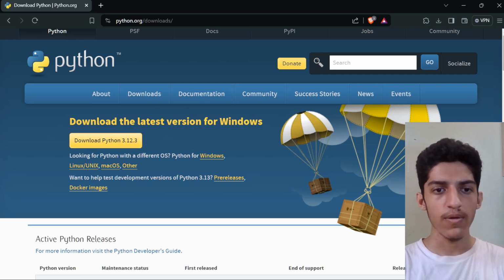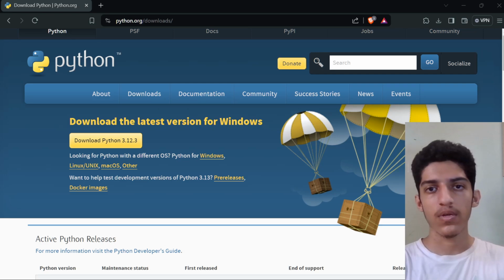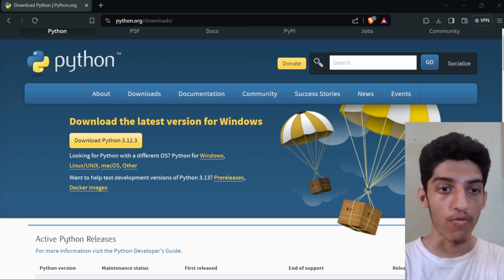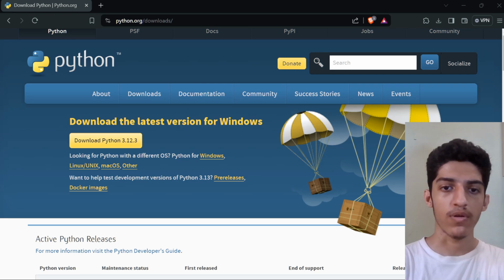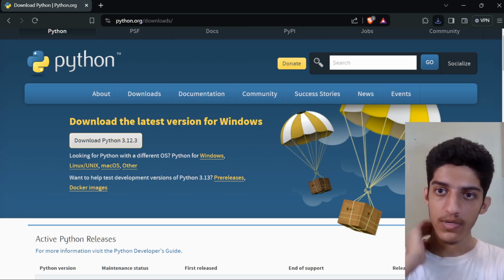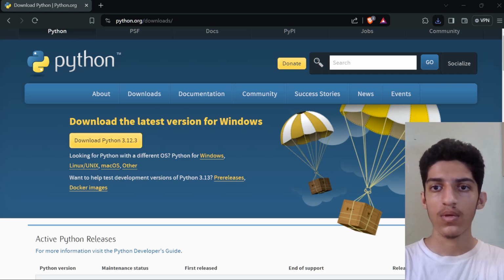So if I click on this button, it will ask me where I should store the download file. I can save it in my download folder in my file manager, and I'm supposed to click on the downloaded file.